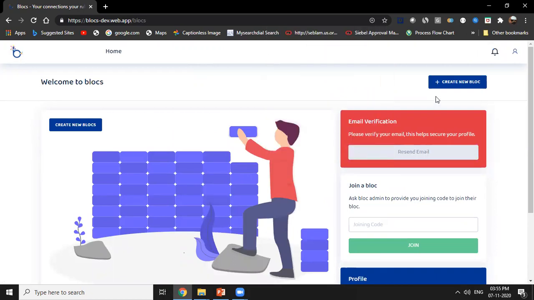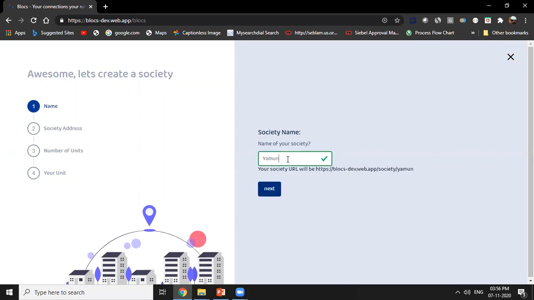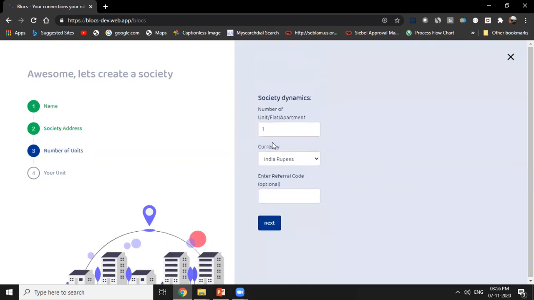Now you will create a block for your society. Let's say your society's name is Yamuna Apartment. Next, give the address: Yamuna Vihar, Delhi, India, 110013, suppose. Next, let's say you have 5 units.